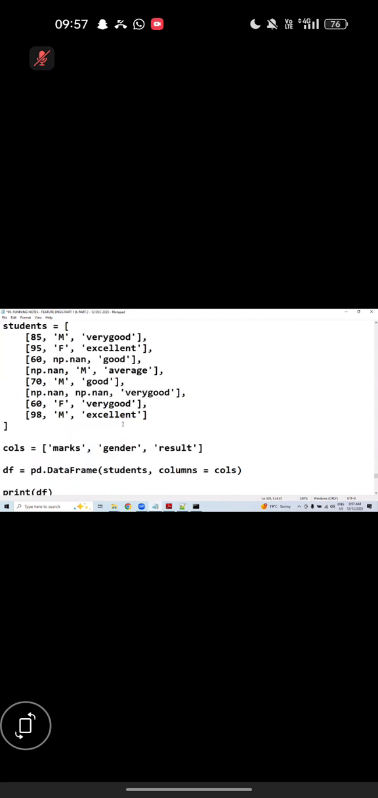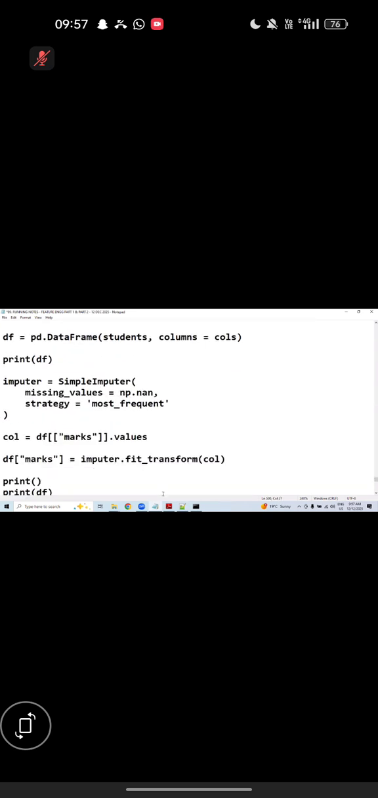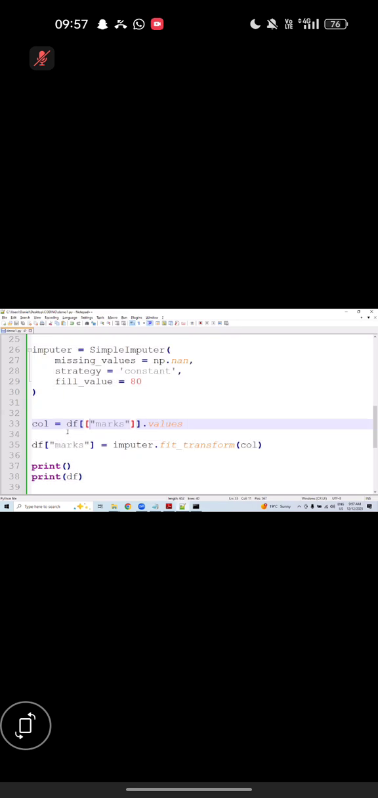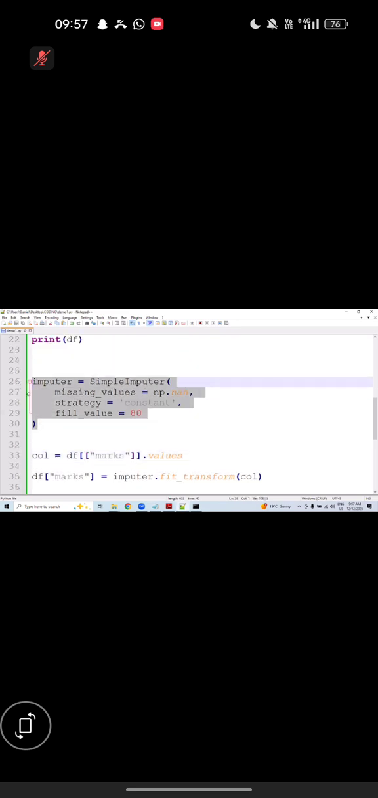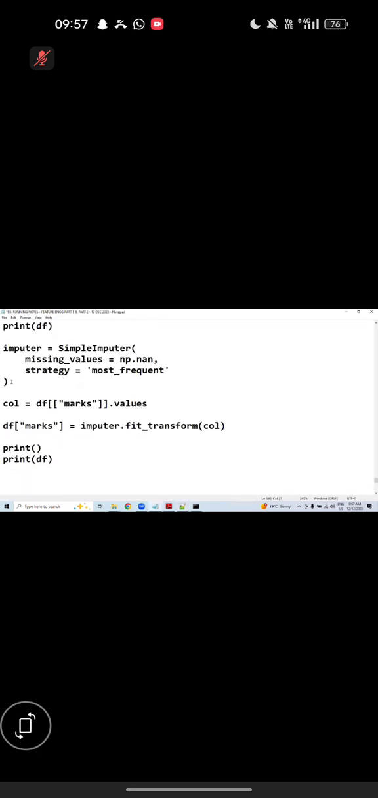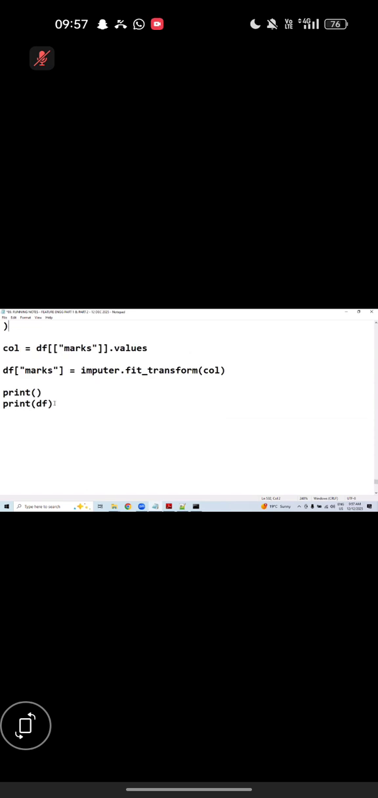This one is most underscore frequent, and this one is a constant. For this constant, there is one more extra keyword argument actually. Can I copy paste the whole bunch of the code from here? That's it. We are good to go.